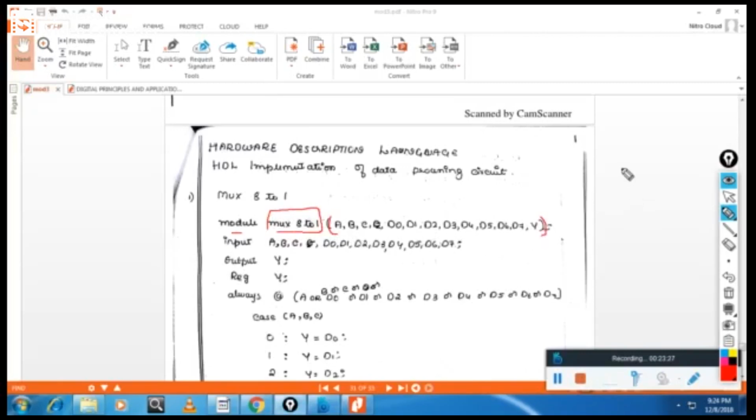When you take an 8:1 multiplexer, it contains 3 control lines A, B, C and data lines D0 to D7, 8 data lines, and output line Y, that you have to represent here. Then once again represent input and output. Y is a type of register. In the always statement, you use always at any of these will change: A or B or C or D0, D1 or D2 or D3, D7.